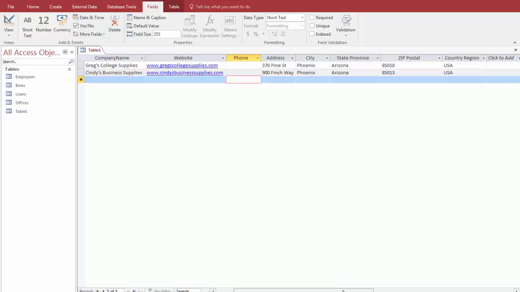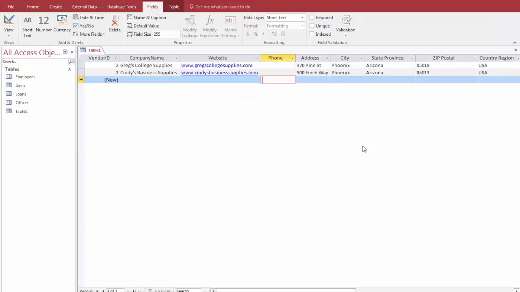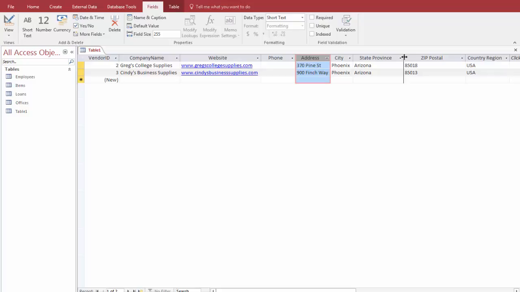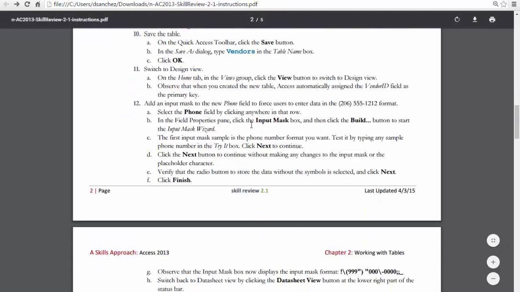Okay, so that basically that part. So you see that now we are going to resize all the columns. Okay, so that's the best view until now.